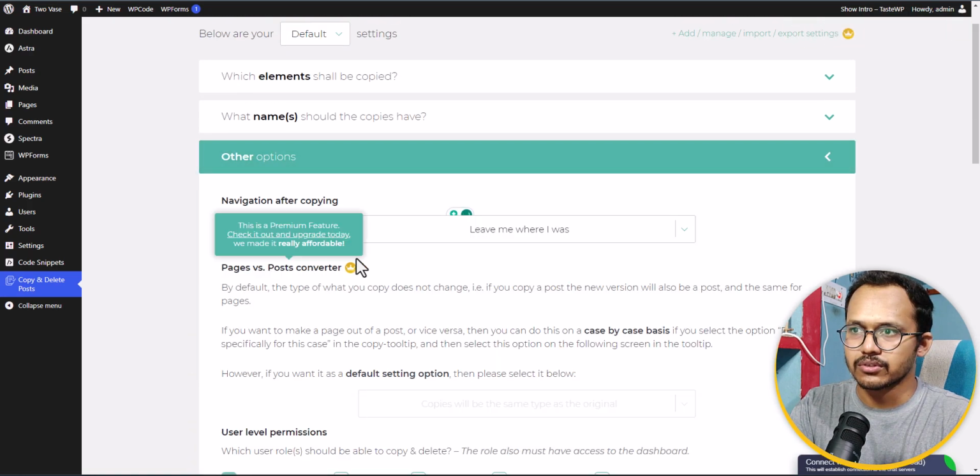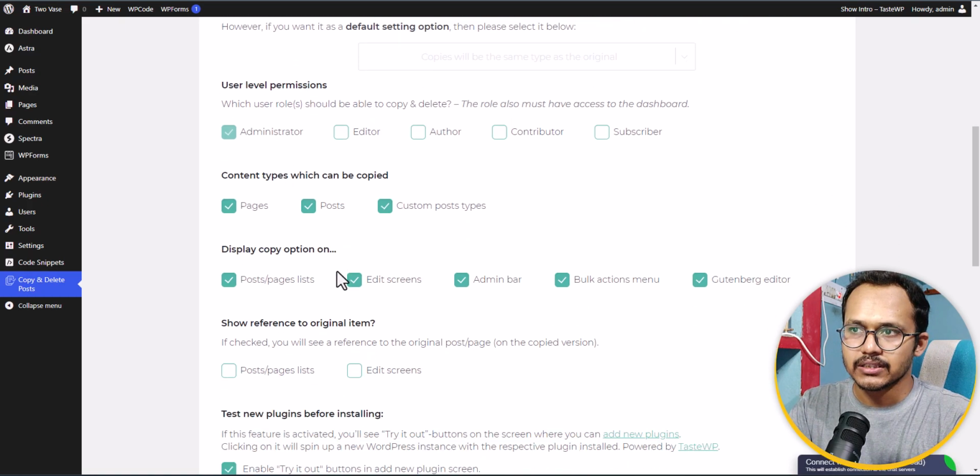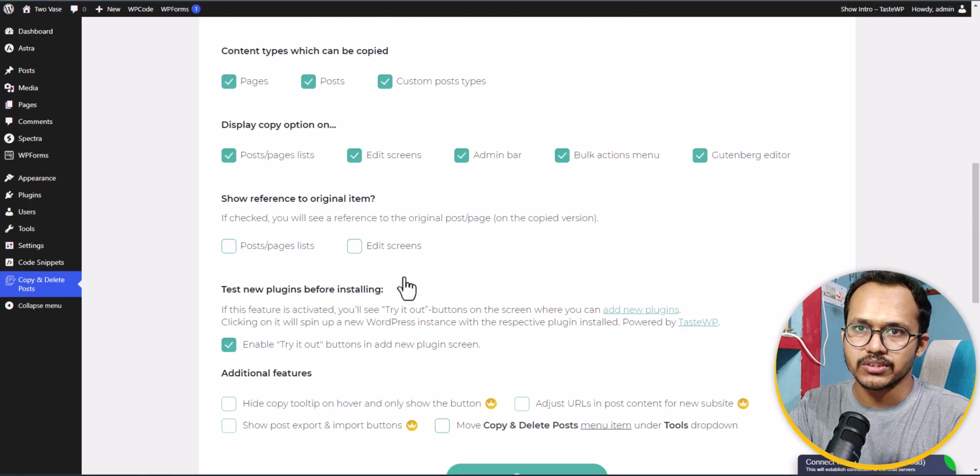Here you will also get more options, like setting the permission, whether you want to show the duplicate option to admin only or to show it to editors as well. You can choose whether you want to add the function to pages, posts or something else. So you will get more options using this plugin.